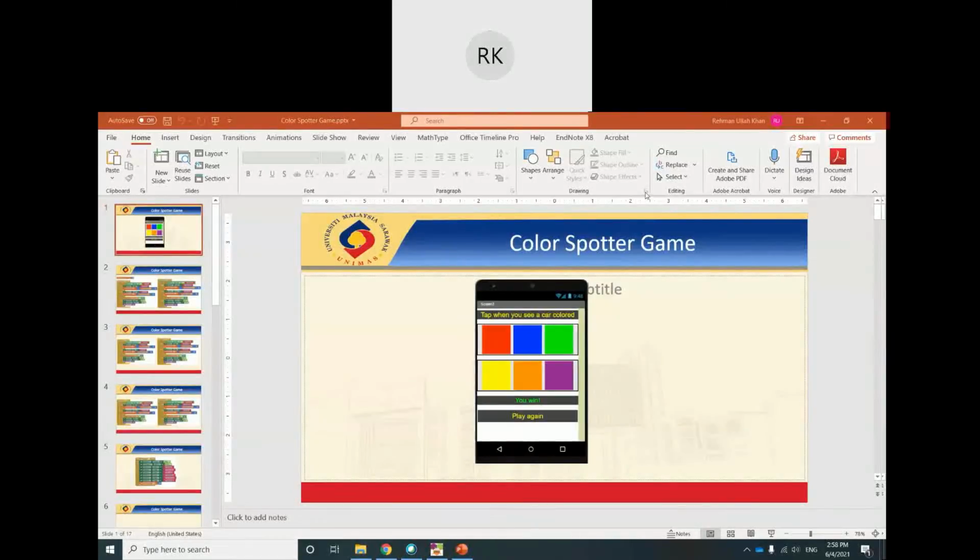Okay, so the next project is about a color spotter game. What is this game about? Actually, sometimes when we are traveling with the kids, we play a game like this: who will see a green car first, or who will see a red car first?